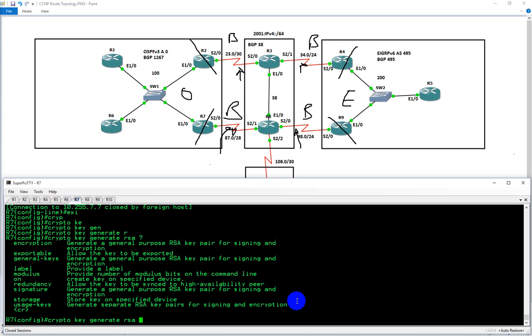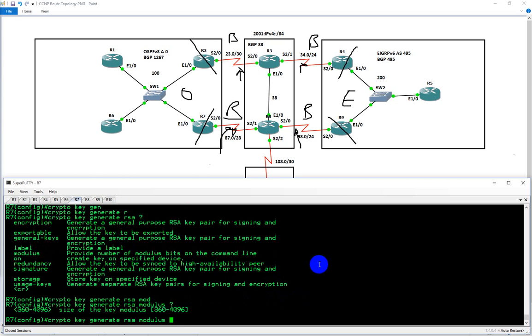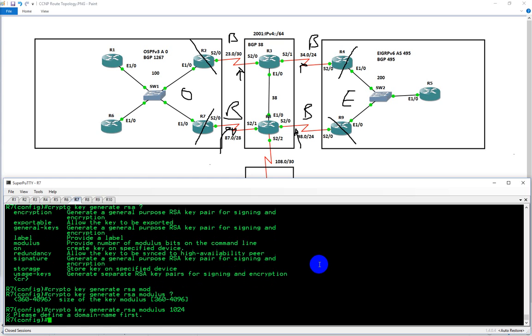It says provide modulus bits in the command line, so modulus, and then it's going to ask me what is the bit length or the size of the key. I'm going to use 1024. Hit the enter key, and now it says please define a domain name first. Okay, well it's pretty specific here.